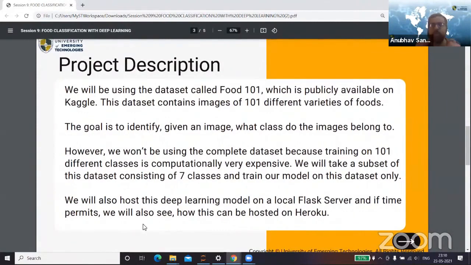However, a quick note: training on 101 different classes is very computationally expensive, and I understand a lot of you won't have access to GPUs, because a GPU is required while training convolutional neural networks. However, you could also use Google Colab, and I'll be using Google Colab for this specific lecture. But Google Colab has its own limitation because you cannot hold a lot of memory in it, so training on 101 different classes is not entirely possible.